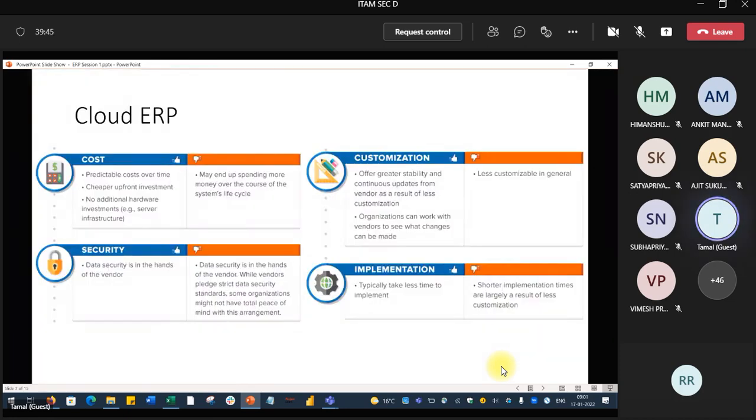Any question, any doubt? Sir, can you give a practical example of why customization is required? Because nowadays the companies selling that cloud know the requirements of the companies and embed those particular features into the cloud ERP.